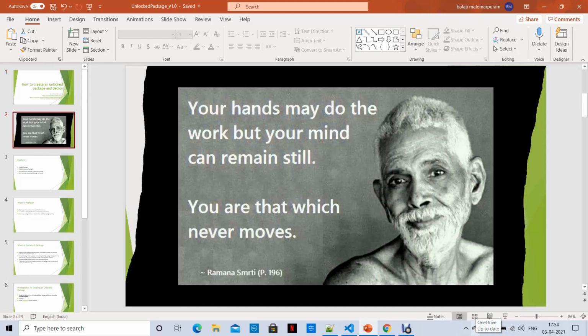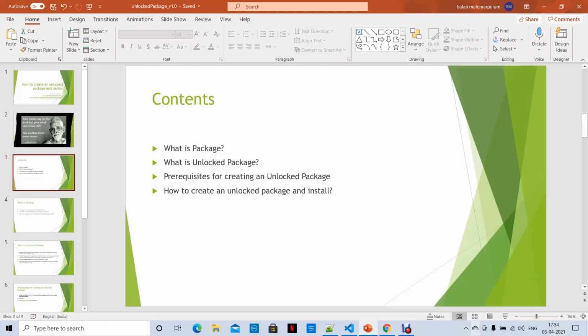So before we start our class, let's have a great quote. Your hands may do the work, but your mind can remain still. You are that which never moves.